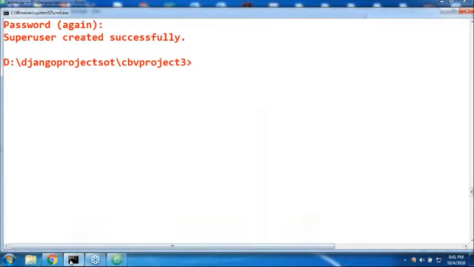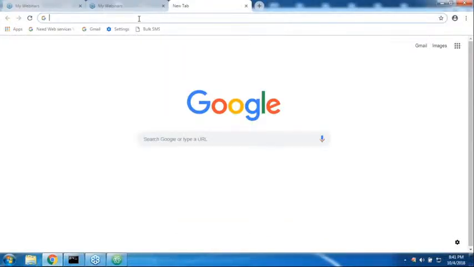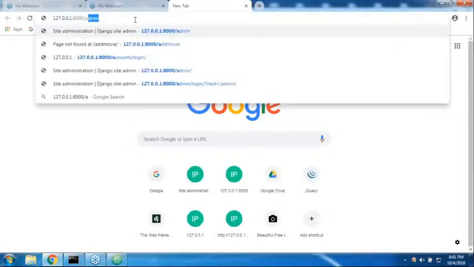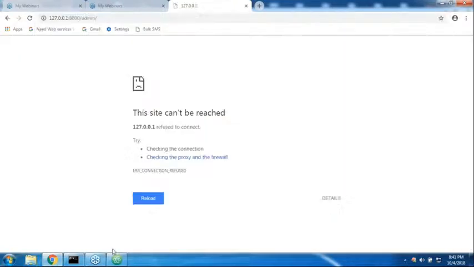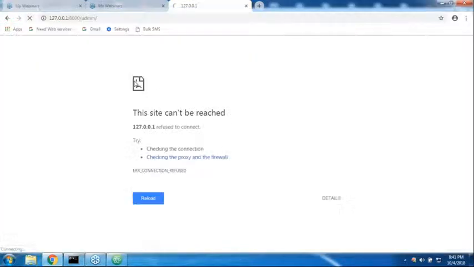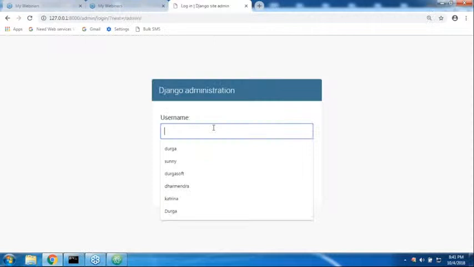127.0.0.1/admin. Regarding /admin, minimum data, let me add 2 or 3 rows, right? Let me start the server first, and then you will be able to access it. Runserver. Can you please observe that? Now it's going to ask for the username Durga and the password Durga123. This is my username, like this, right? Company. That's all. Company will be added automatically.